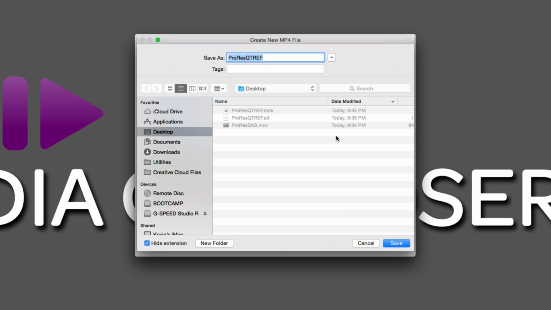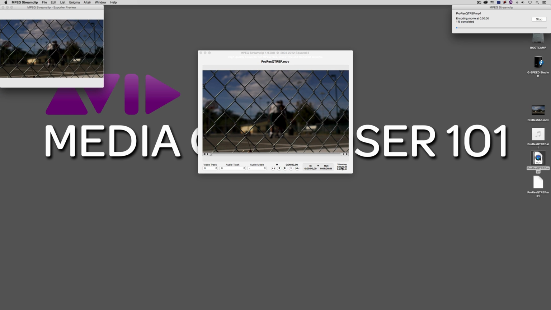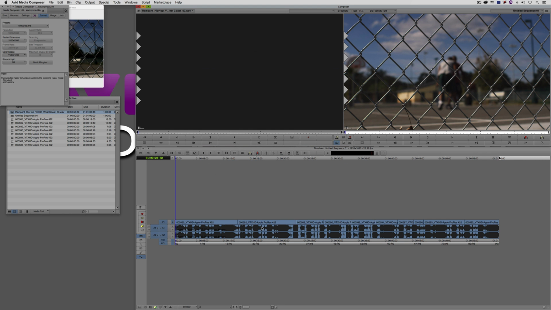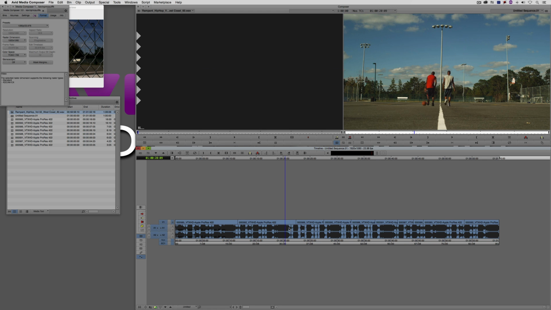It's going to ask me where I want to make it. I can leave it exactly the same name as the file that's already there. I'm simply going to say save, and there it goes. Now, of course, I could come back in Media Composer and keep making edits, doing all my stuff while MPEG Streamclip is going in the background.